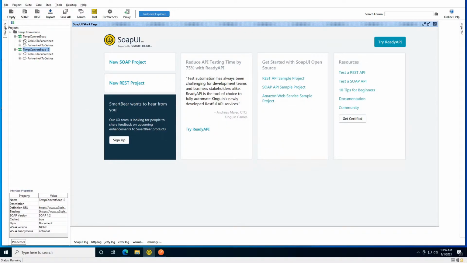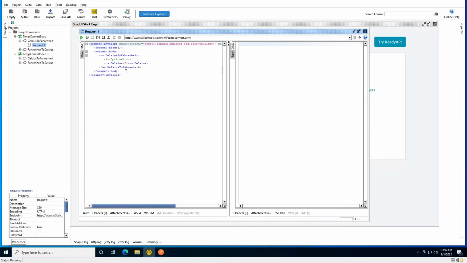And it's going to pretty much do everything for us. It's going to break down our functions here. So you see, Celsius to Fahrenheit, Fahrenheit to Celsius. And if we open this one up, Celsius to Fahrenheit, it gives us an example request. And that's pretty cool, because now we don't have to write all this and figure this out.